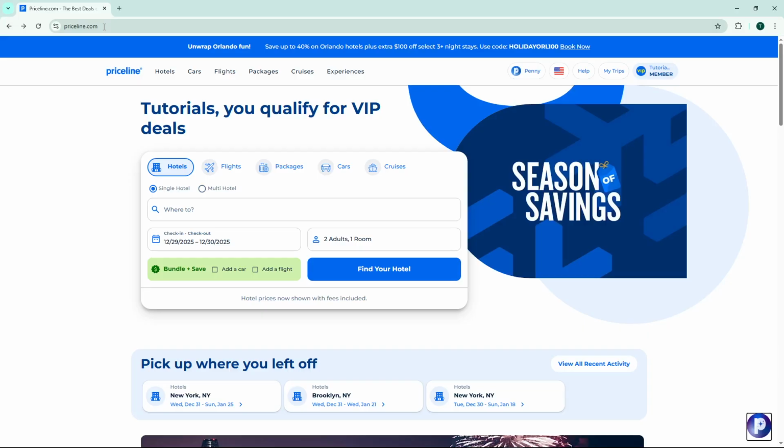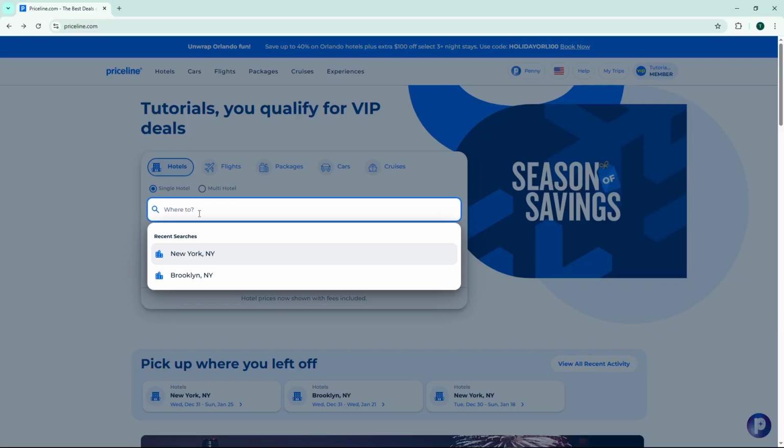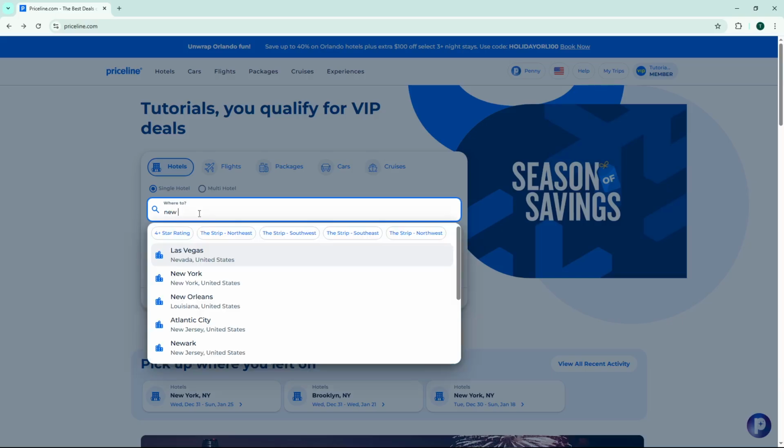First, open your web browser and navigate to Priceline.com. Once you're on the homepage, you'll see a search field labeled Where To at the center of the screen. Click on this field and type in your destination city. This could be any city you're planning to visit, whether it's New York, London, or Tokyo.